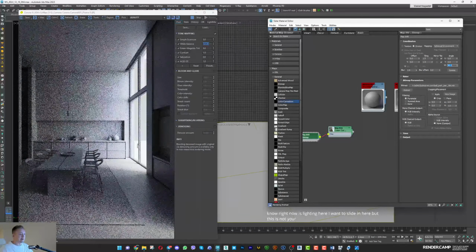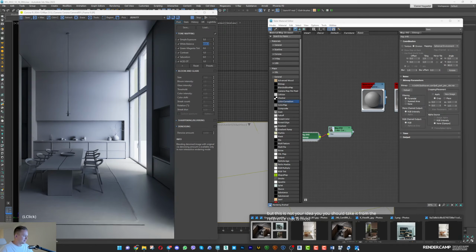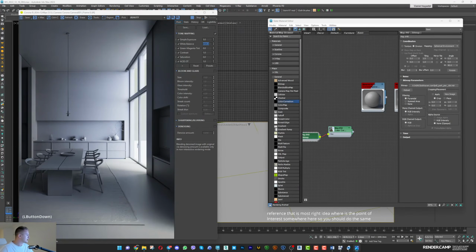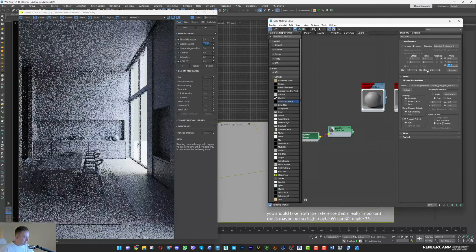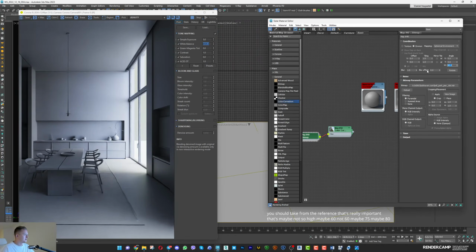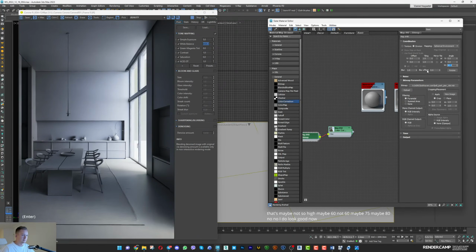But this is not your idea. You should take it from the reference. That is the most right idea. Where is the point of interest? Somewhere here. So you should do the same. That's what you should take from the reference. That's really important. Okay, maybe not so high. Maybe 60, not 60, maybe 75, maybe 80. No, 90 looks good.